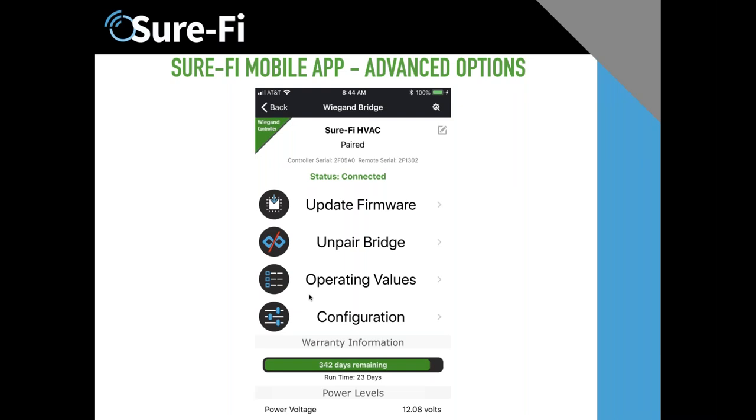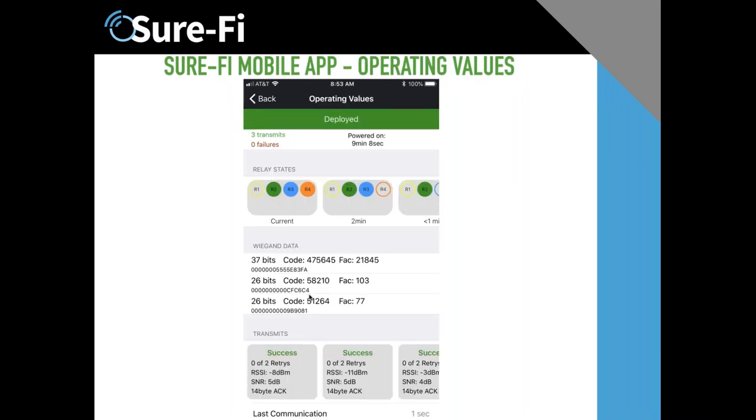Now, I'm not going to go through every one of these because there's a lot of information in there. But if you look on the configuration, it shows you the operating values first. So we'll go to the operating values. And this is showing us a history of the relays. You can see on mine, I've got relay one closed and the rest are open. I'm going to make a change here, and you can see it changes the history. And then it's going to go back. So you can see exactly what's happening with your relays.